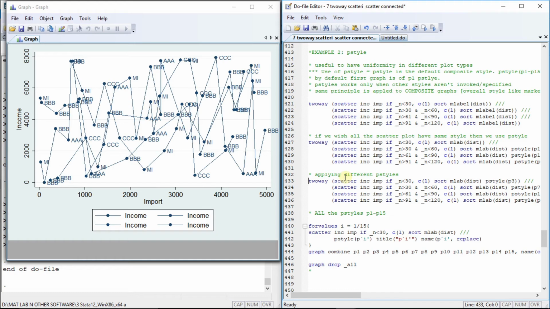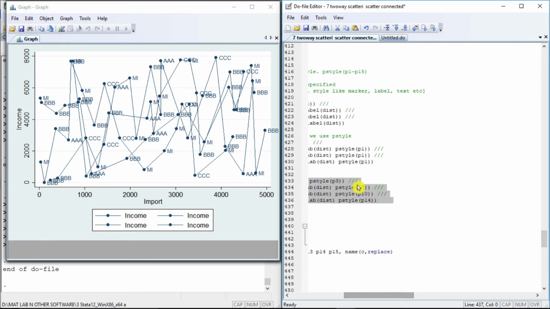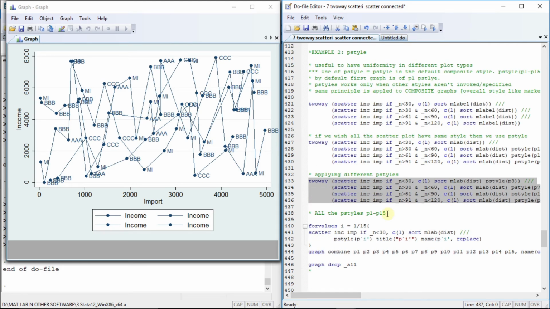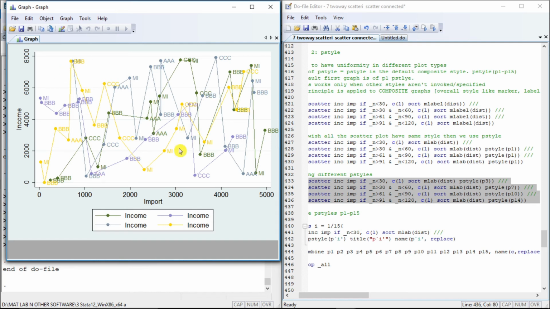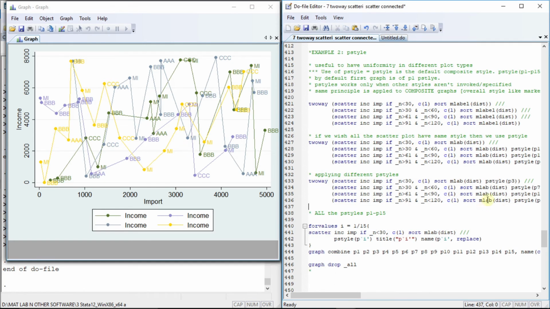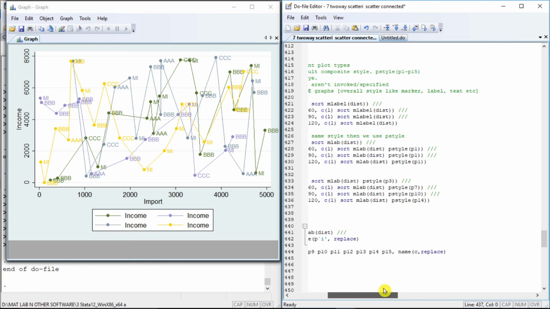And we can manually inject different P styles. We have P7, P10, and P14. We can define the P styles from 1 to 15, and we'll export it later. Okay, so these are our manual inputs. So we have defined the P style, P7 for the second, P3 for the first, and so on.